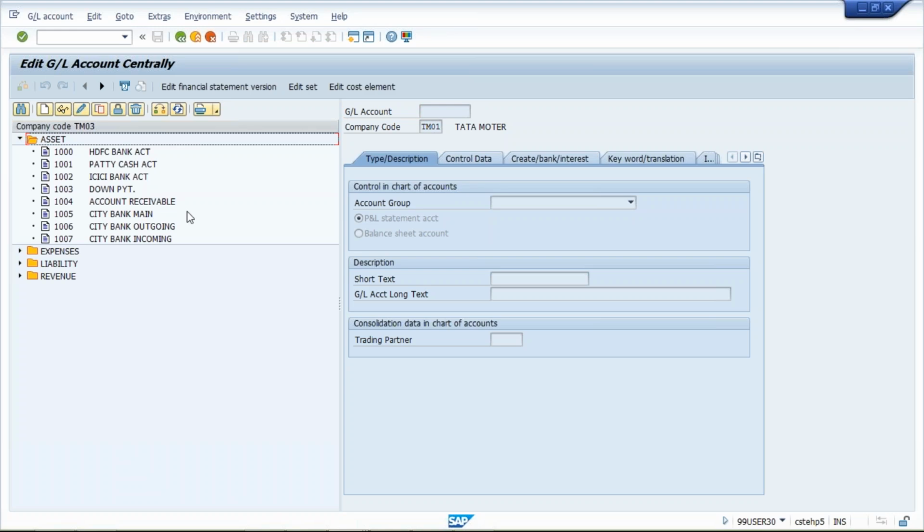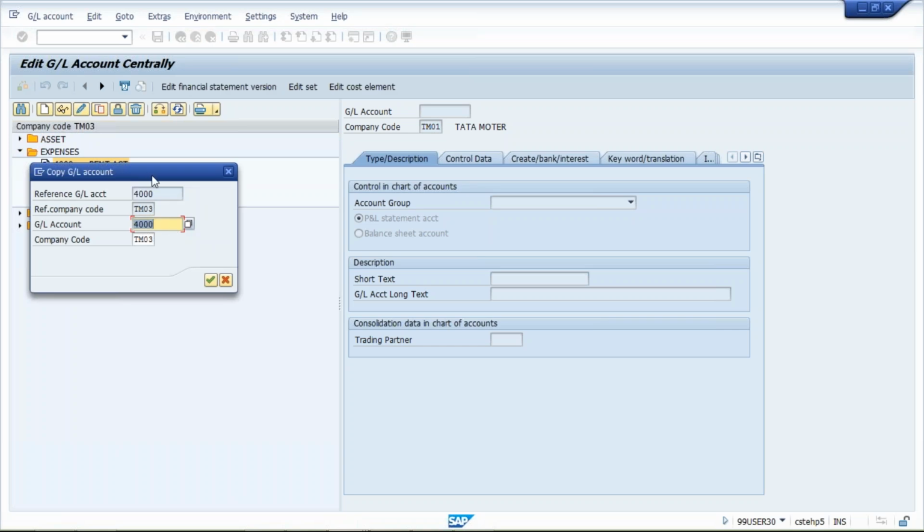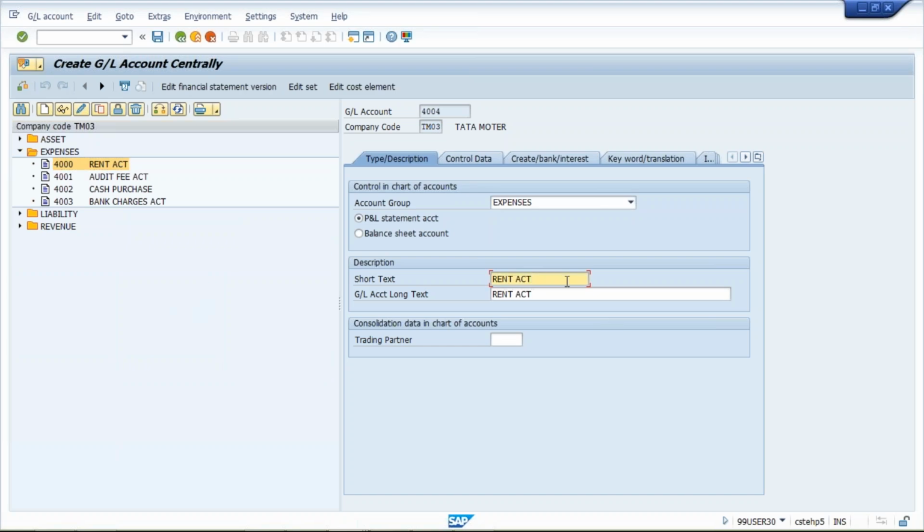Let's suppose here in the GL master you can create a GL regarding raw material. Apart from this, we have labor cost, so copy and make it. Say for example, we have 3004, a GL I have created for this.